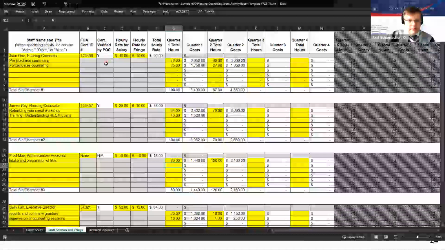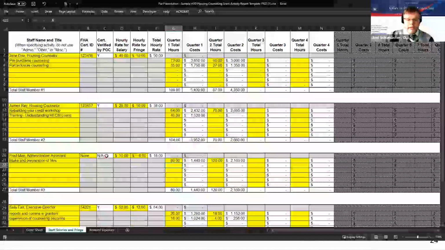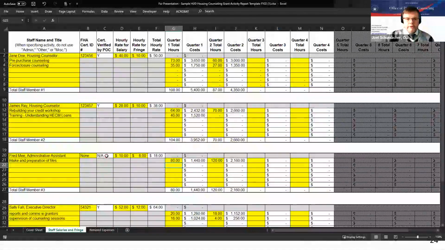We see that the administrative assistant doesn't have a housing counseling certification ID number, but they're engaged in intake and preparation of files. And per the certification rule and FAQs on the topic, we know that those are activities that can be undertaken by a staff member that isn't certified. So all in compliance there.